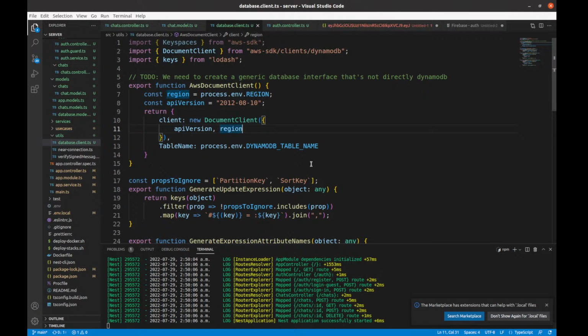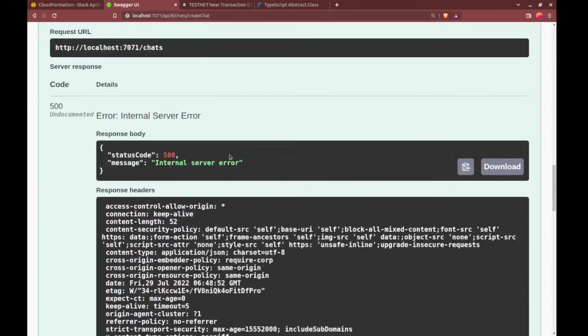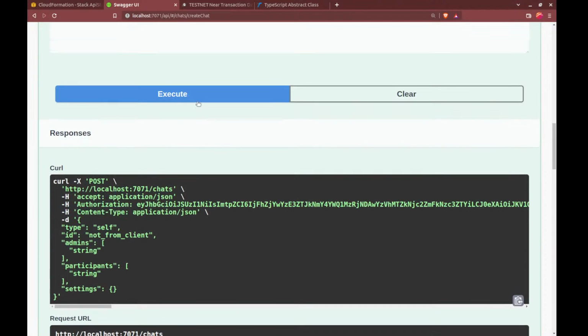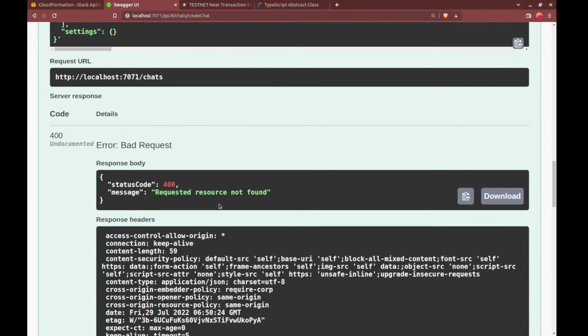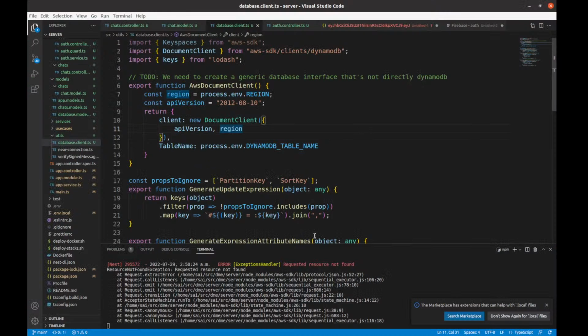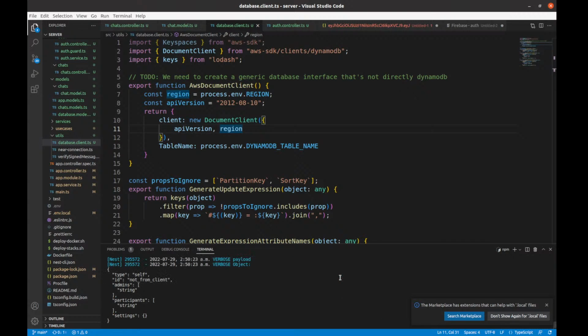Alright, so one more time. Request your resource now. Okay. What does this mean? Table name is not found in that region. Okay.